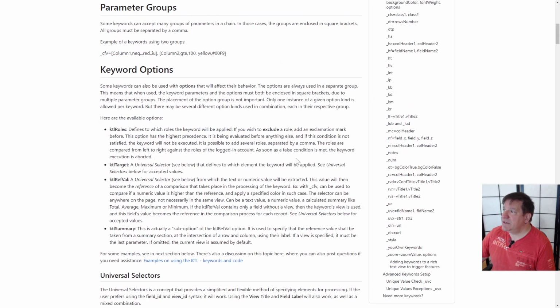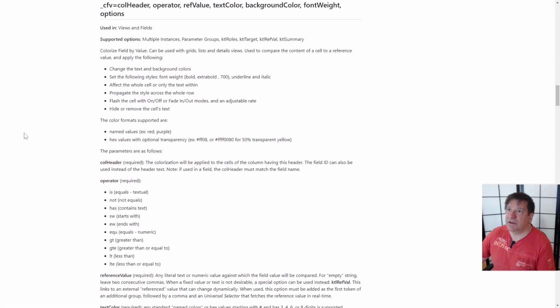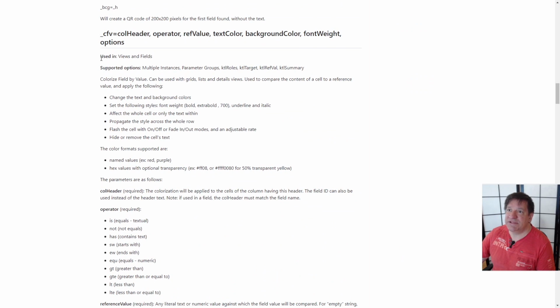Okay, so let's jump into the CFV. And by the way, you'll see in the documentation I've added these little 2 lines for every keyword where it can be used. So used in views and fields in this case, because some of them apply only to one or both, and which are the supported options.